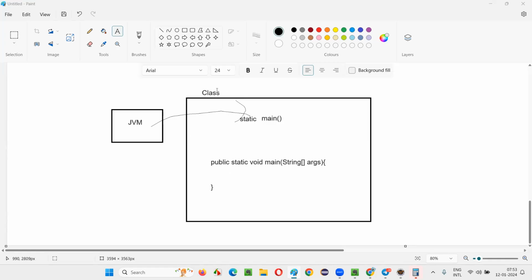But before any execution starts, will there be any objects created for the class? JVM is outside the class, and before any program executes, will there be any objects for any classes created already? Is it possible to create objects without running programs? Not possible, right?